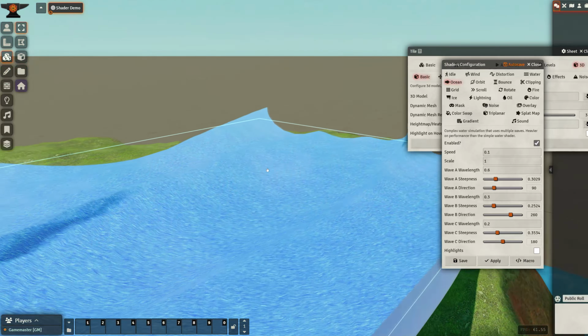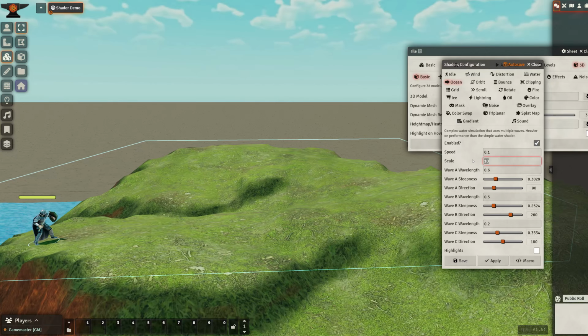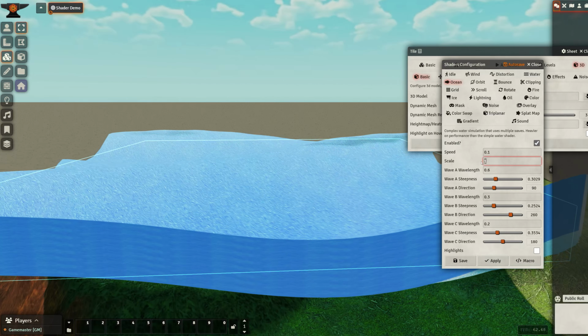The speed is, of course, how fast the waves are moving. So if we set it to 0.6, it's gonna go very fast. 0.1 is a decent speed. And we can increase the scale of the waves. This is a bit too much increase. I don't know where the water went. So be careful with some parameters.